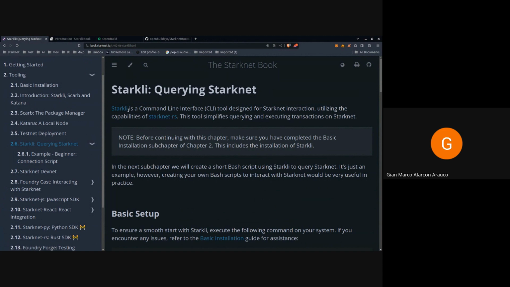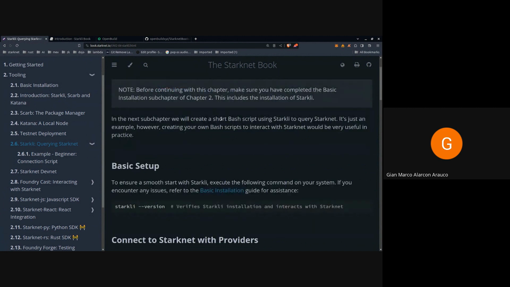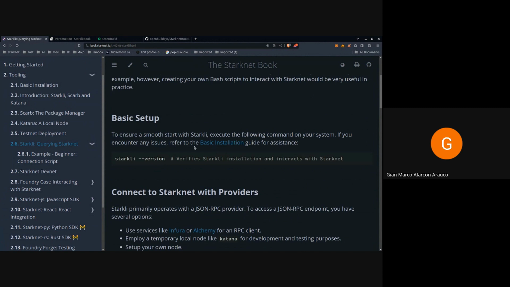Like they mentioned, Starkli is a command line interface tool designed for Starknet interaction. It uses Starknet.rs to simplify this kind of interaction. So we can query and execute transactions on Starknet. First we're gonna check some commands, and then we're gonna create some bash script using Starkli to query on Starknet. So yeah, this is an example. You can create your own bash script to interact with Starknet, but this is gonna be the very beginning.